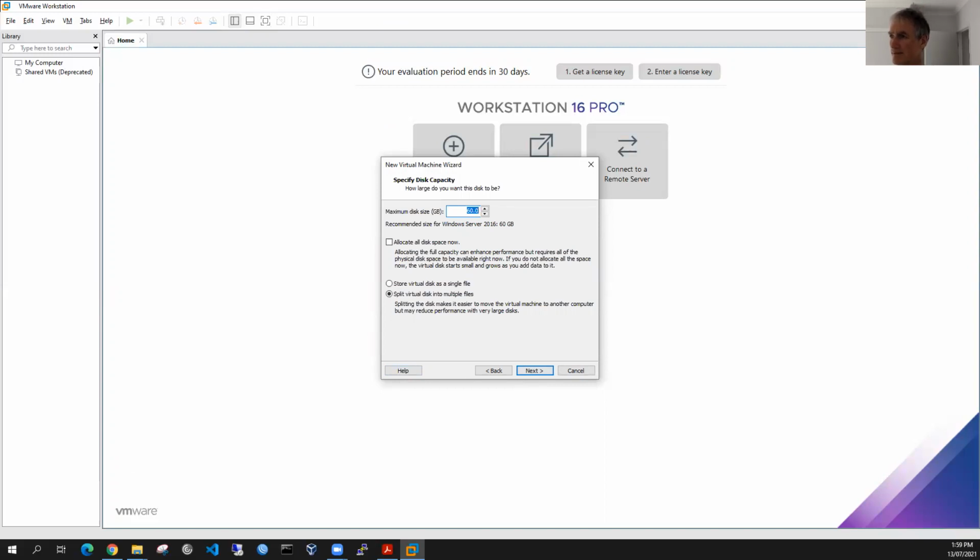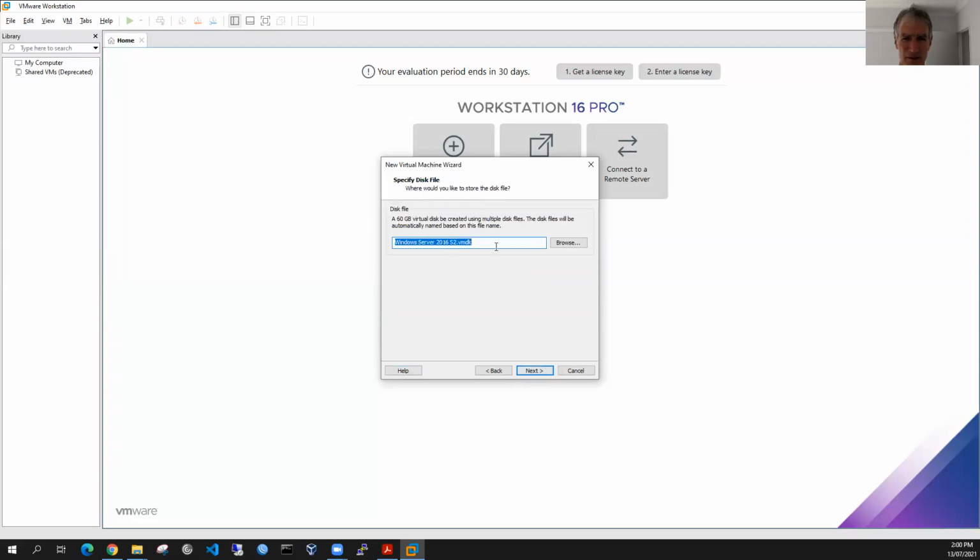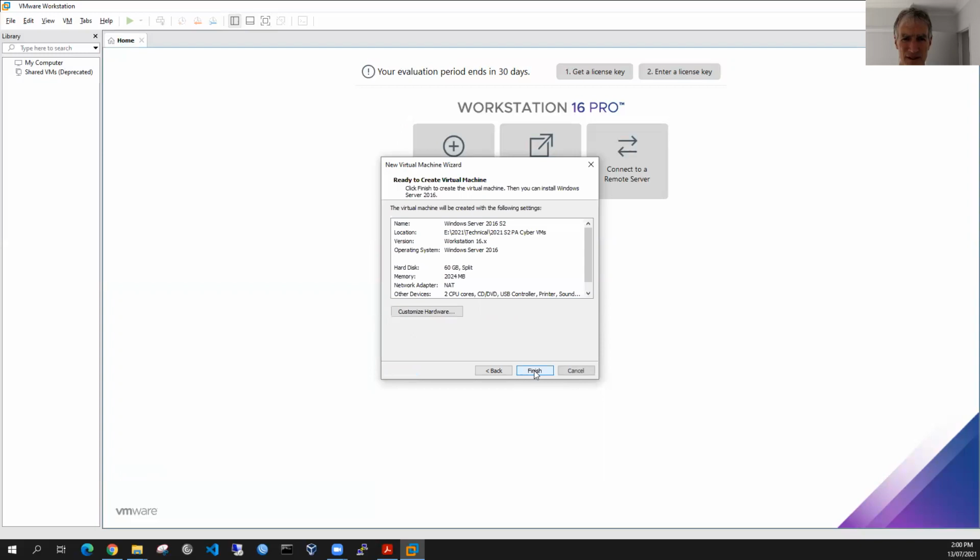I'm going to use a single file for this. Actually, no, I'll let it split. That'll be fine. I'll let it split into multiple files because it says it makes it easy to move to another computer. So that's probably what I'd like to do with this one. So let's go next on that. And I'm happy with the file name. And next, and just check the settings and finish.